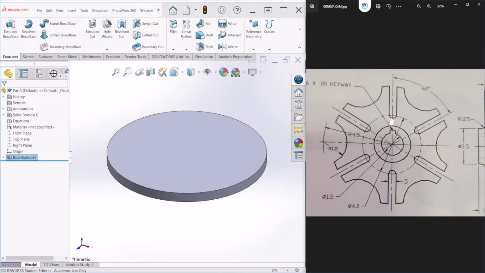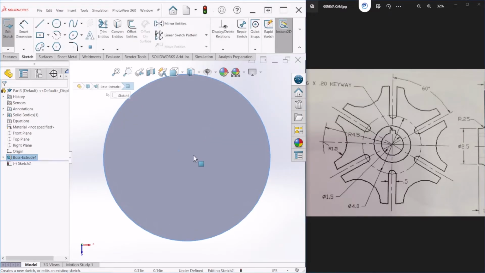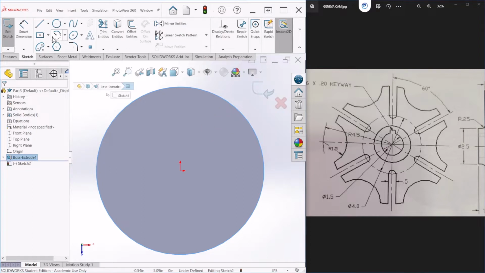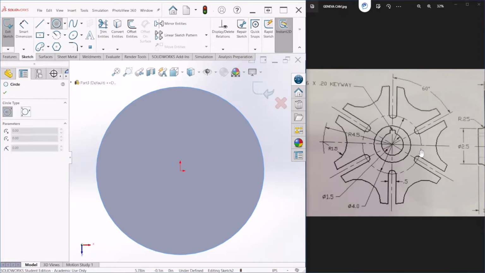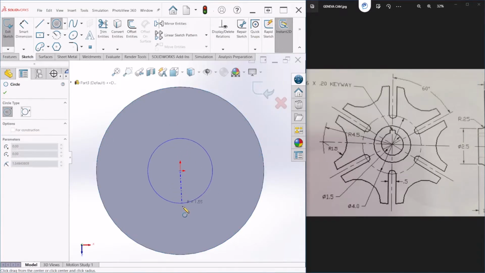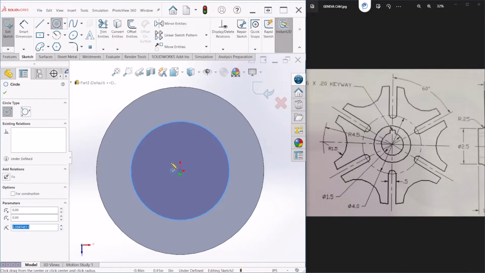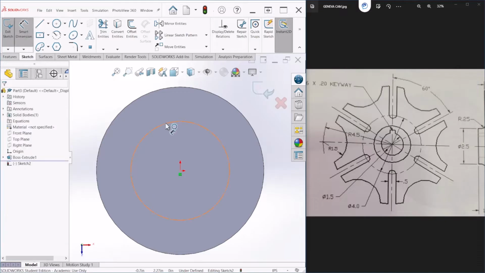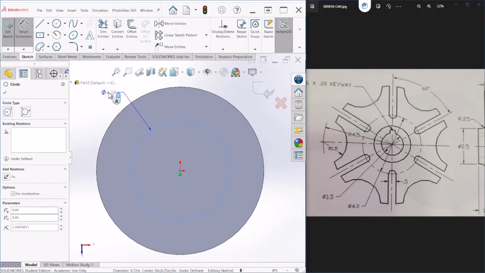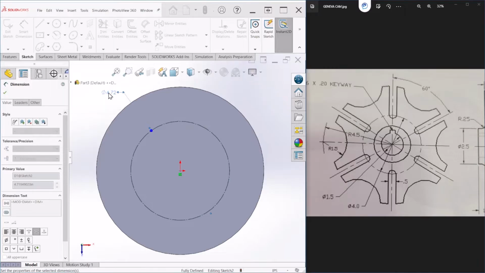Now we're going to create these cutout features on this face. So let's create a sketch. So I'm doing right now this circular shape here, and this is going to be for reference. So anytime you sketch something for reference, you can click on this option for construction, and it'll be there just for reference for you. So we can dimension this, and this is 4 inches if you look at that.